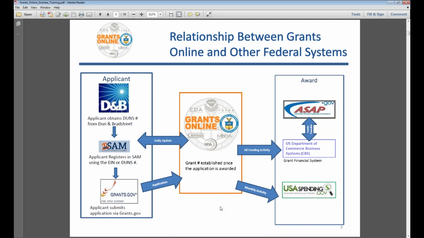So we move your grant accounting information into the Department of Commerce financial system, CBS, and then from CBS, data gets transferred into ASAP.gov, which is a Treasury system, and that is the system that you use to draw your funds down if you are indeed registered with ASAP.gov. If you're not registered with ASAP.gov, there is a way to submit a request for payment via Grants Online.